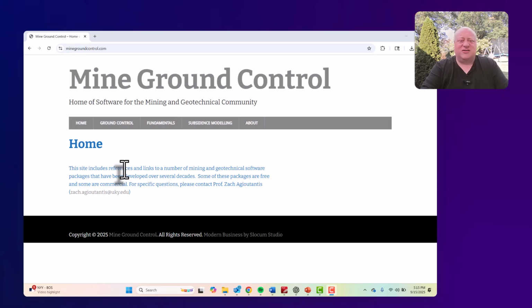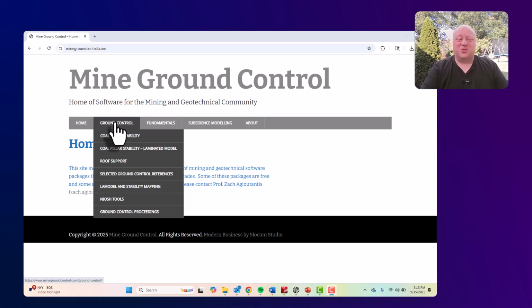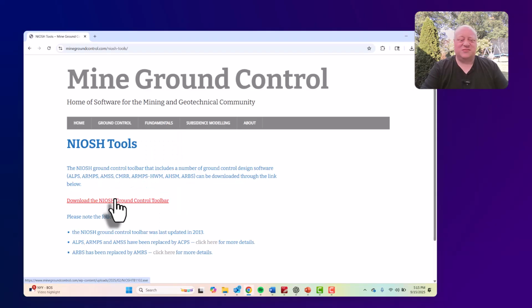Zach Adjutanis of the University of Kentucky has been sourcing a lot of the ground control software tools that we use. This is the same place we got the BlastWind software. But here we're going to hover over ground control and then click on NIOSH tools. And this brings us to where you can download the NIOSH ground control toolbar.